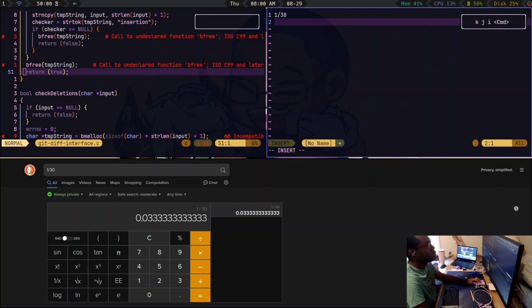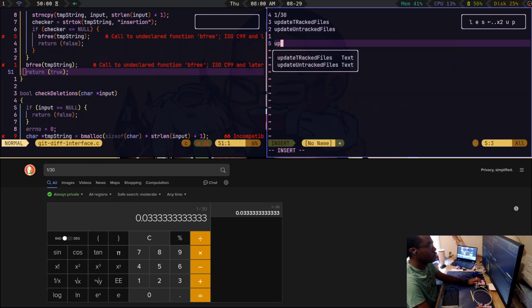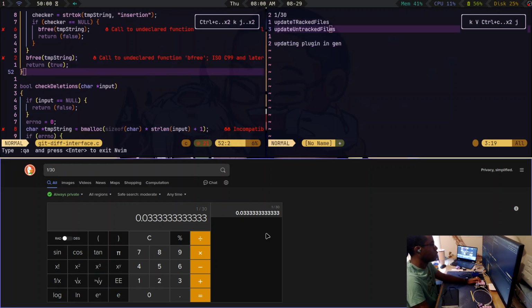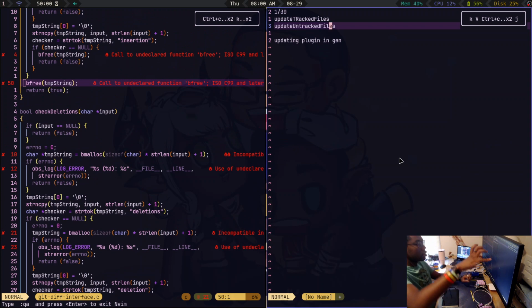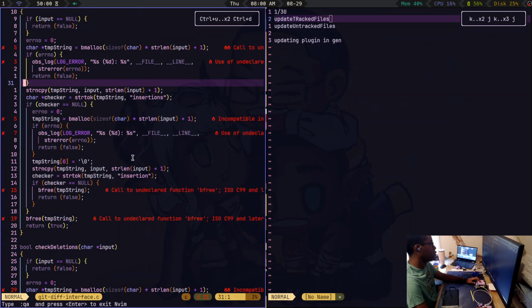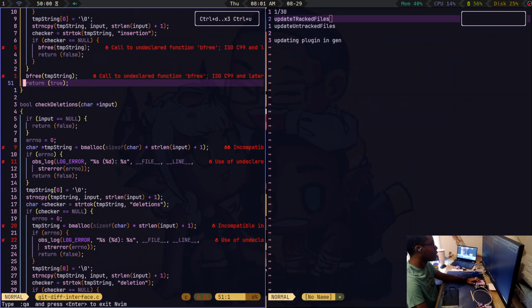Honestly, both my update tracked files and update untracked files are slow, in addition to updating the plugin in general. So these need a speed increase, and that's what we're going to do right now. All three, the worst case scenario needs to be below 33 milliseconds. It's going to be difficult because I have no clue what I'm doing, but we're going to figure it out.